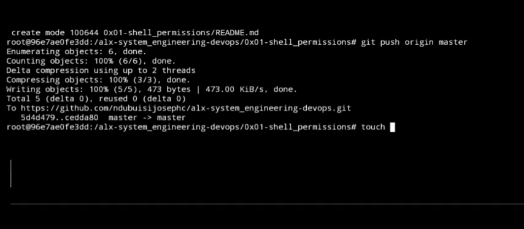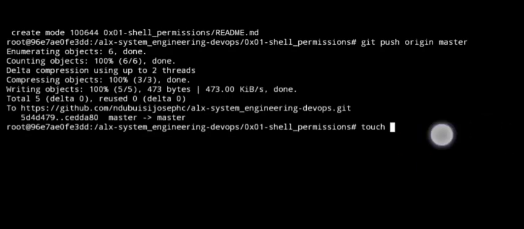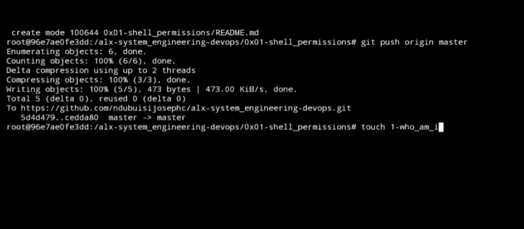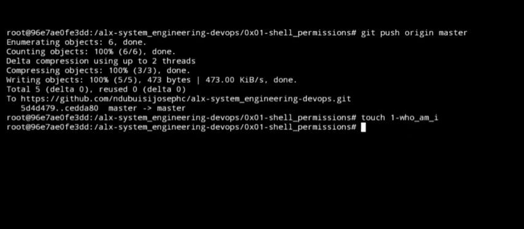Let me see if we can paste it with Control P. Let's paste the file here. This file is not pasting. Let me see. Okay. Paste the file. We touch that, creating an empty file called 1-whoami in the shell permission directory. So hit enter.